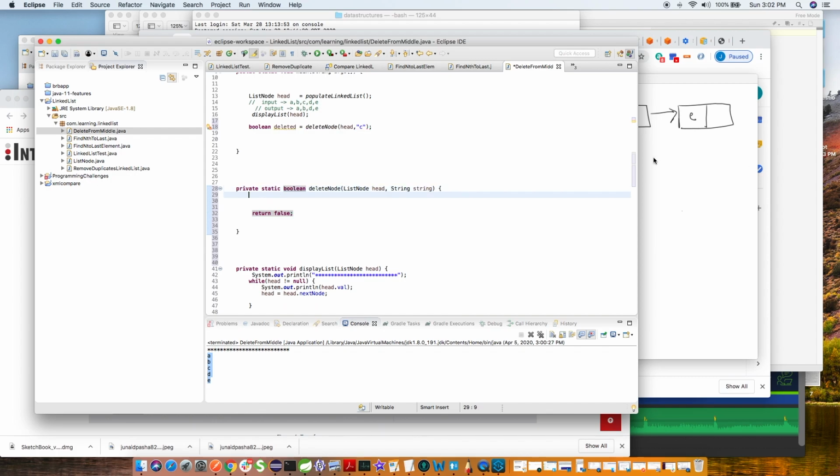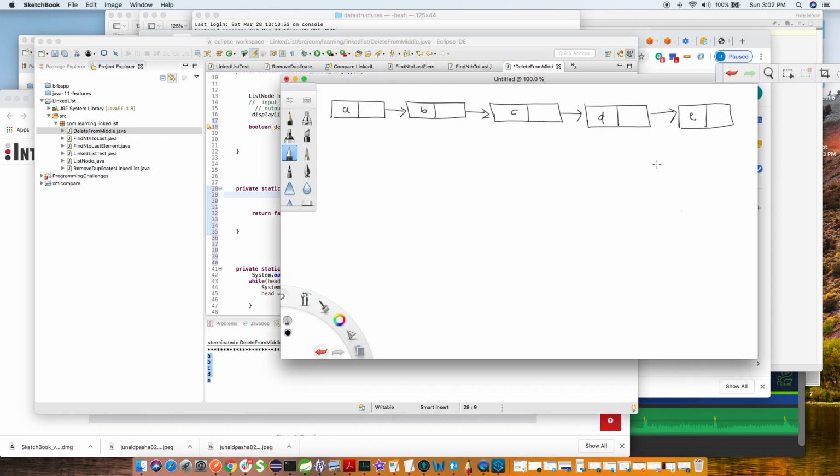So the ideal case in a scenario like this is when you iterate through this list from A to B, A to C. When you come across C, you just copy the value of the next node into C, and then delete this node. That way your new output would be A, B, D and E. Given your A, B, C, D, E, your output should be A, B, D, E.